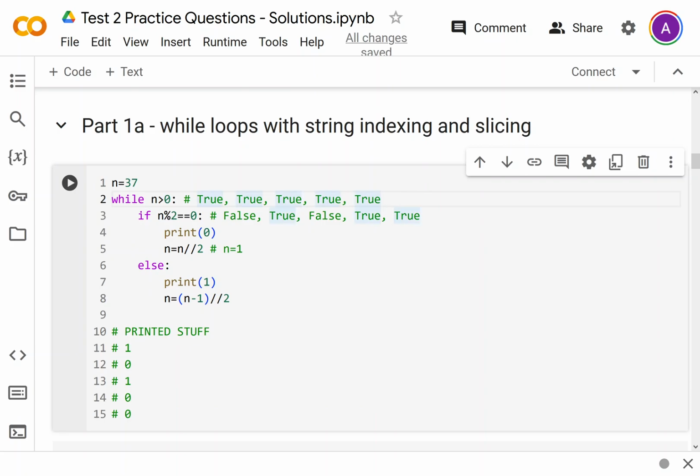Check, is n still greater than 0? Yes, it is. We do 1 % 2, remainder after dividing 1 by 2 is 1, not 0. So this is false. So we're going to come down and do the else block. So we're going to print 1. And then we're going to assign n the new value of 1 minus 1, which is 0, divided by 2. So n is going to get the new value of 0. And I'll erase the old value.